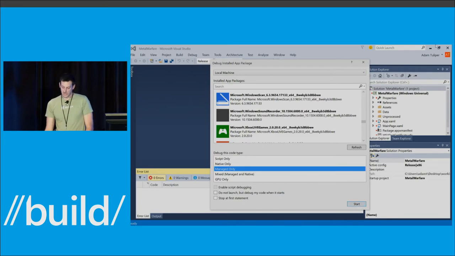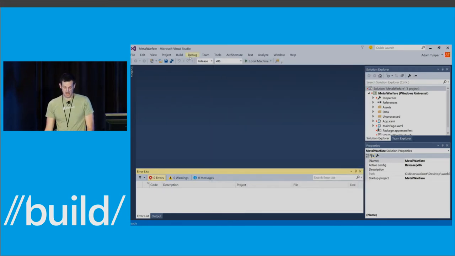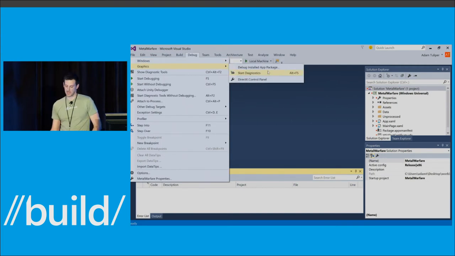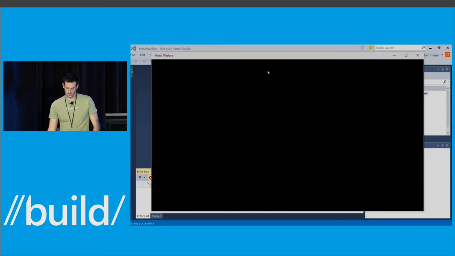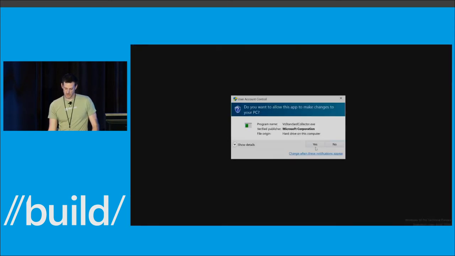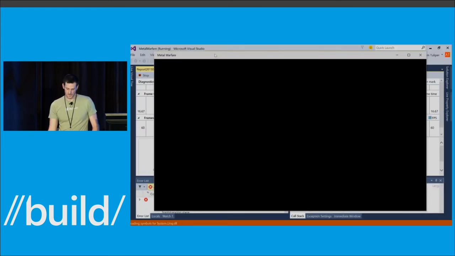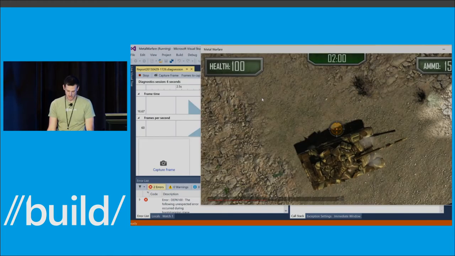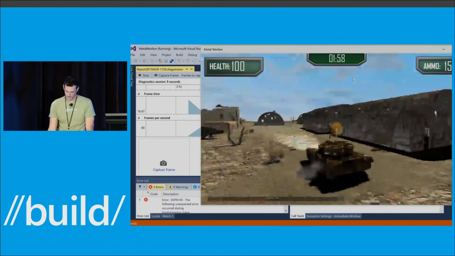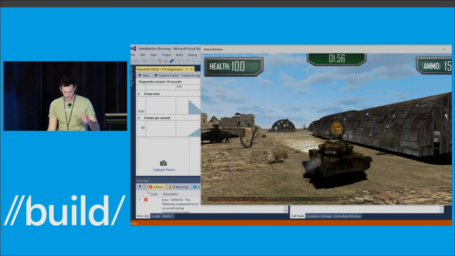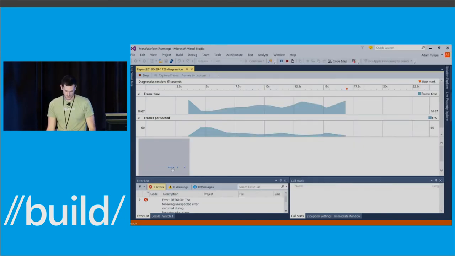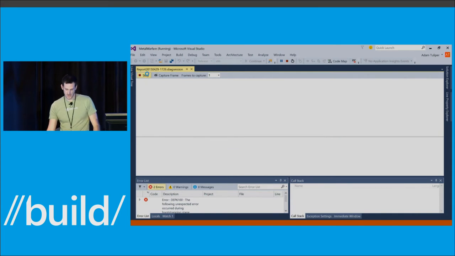But I actually have a build here of Metal Warfare, so we're going to look at that, and let's go debug, graphics, start diagnostics. Game gets launched, say yes to that. Let's try to get it right when I shoot. I'm going to shoot and then use my, thank goodness for touch screens, I can just touch my screen at the same time here. There we go, caught that.